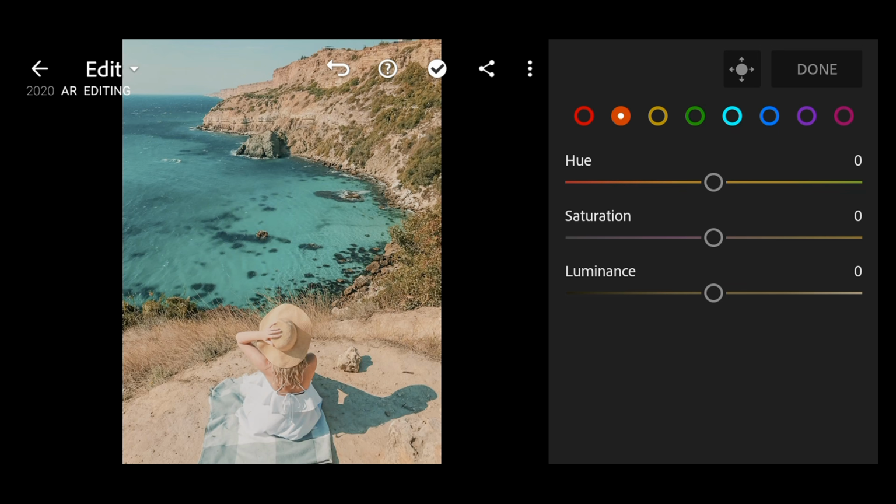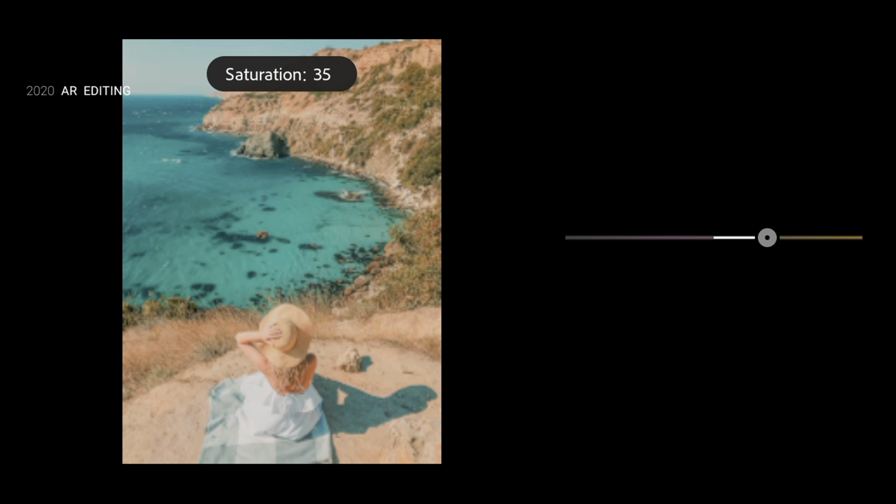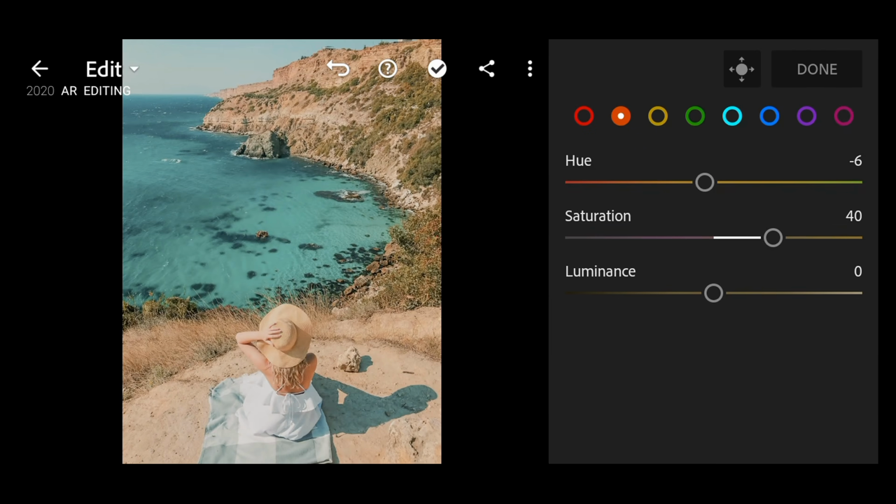Next, go to orange. -6 for hue. Saturation to +40. And +30 for luminance.